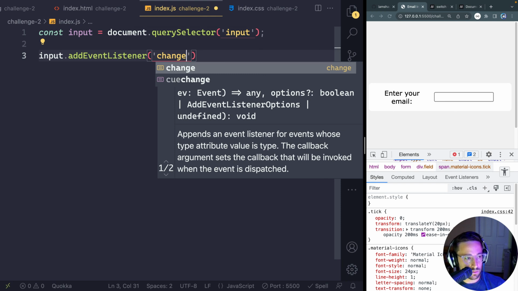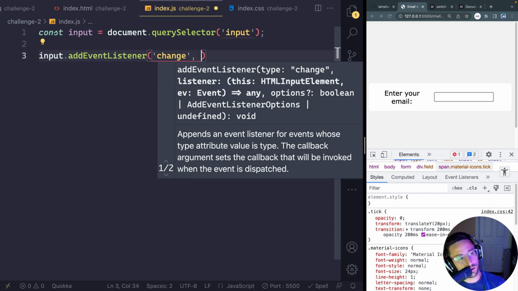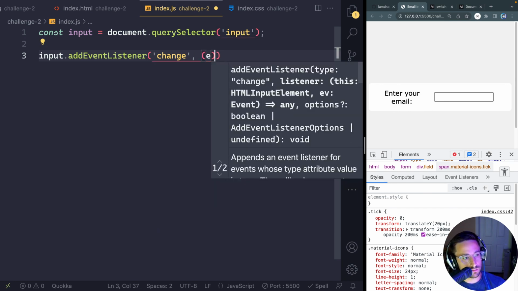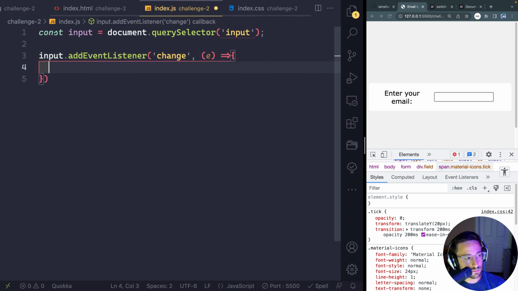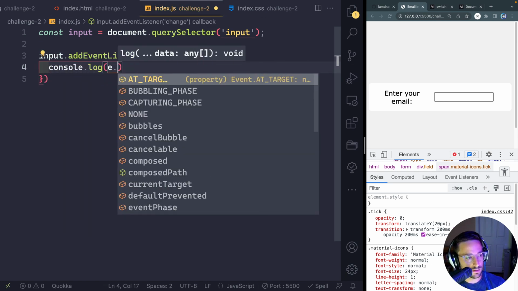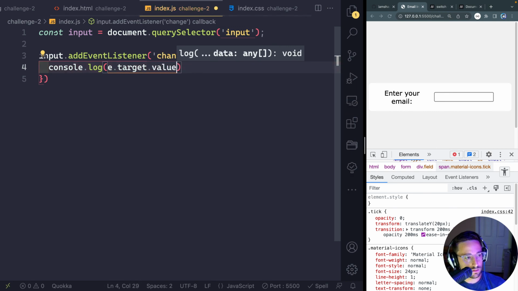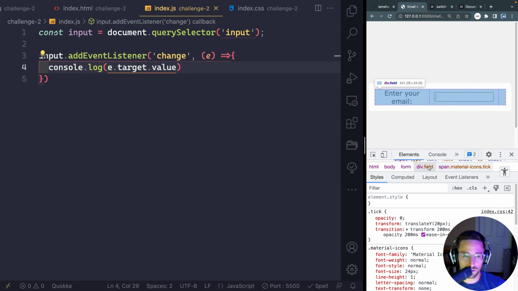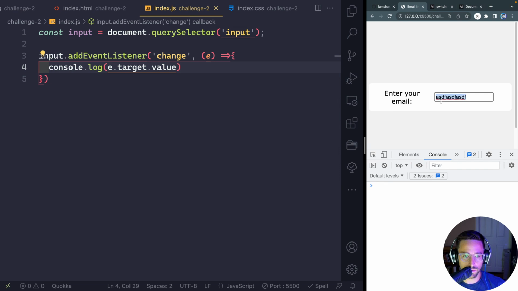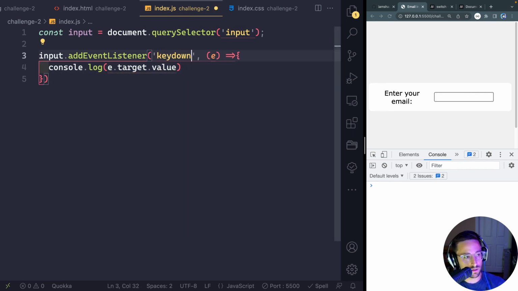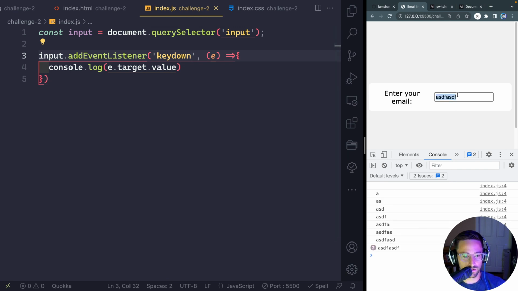Invoked when the event is dispatched, when there's any change at all. Sure. And then let's just do it inline here. Take the event, and we'll console.log the e.target.value. Okay, so if I come in here and I start typing, keydown. Let's try that. Okay, so that worked.